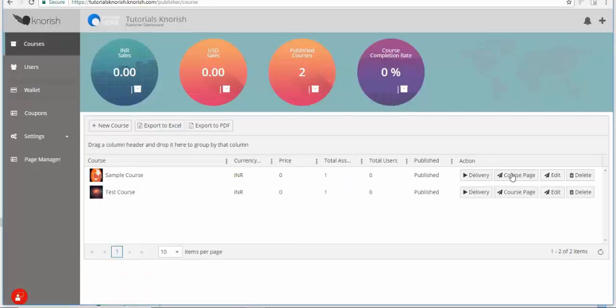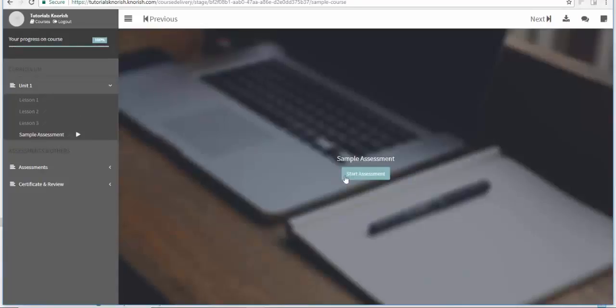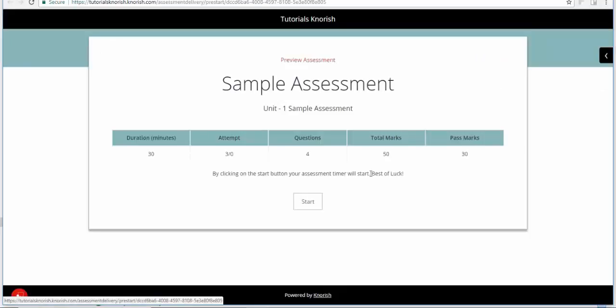To see how the assessment looks like, once you click on Publisher Dashboard button, you can click on Delivery and then click on Start Assessment.